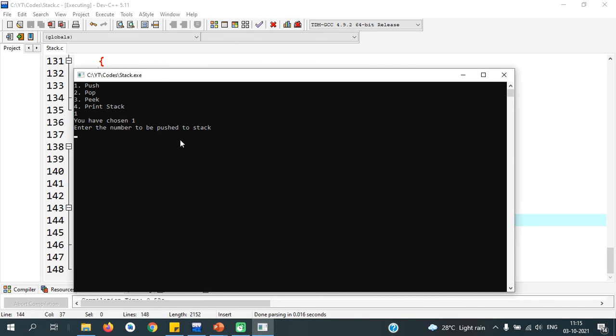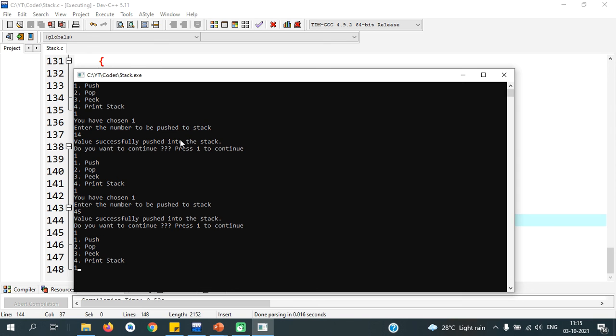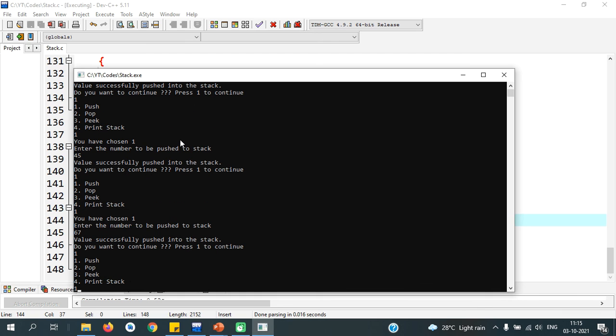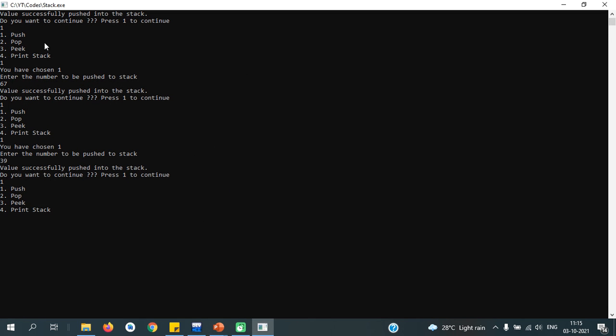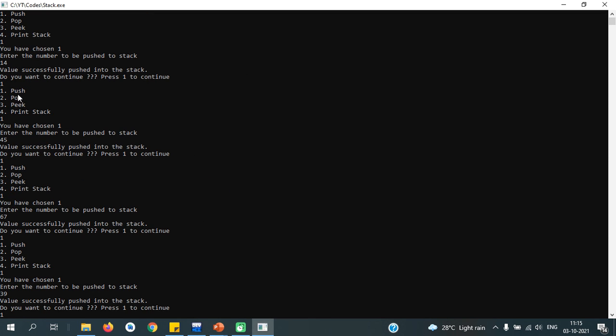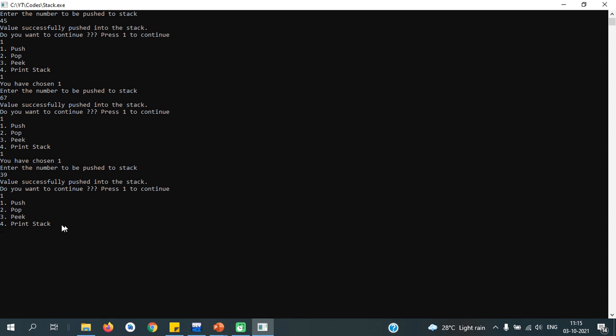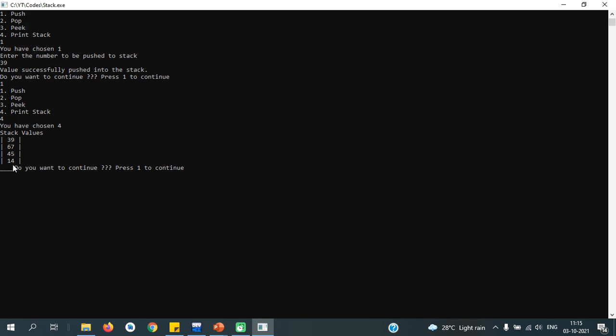Push. Enter number to be pushed 40. Yes. Push 45. Yes. Push operation 67. Yes. Push operation 39. So now we have pushed 14, 45, 67 and 13, 4 values. I need to print the stack. So it is looking like a stack now. 14 is the first value, so it is at the bottom of the stack, followed by 45, 67, 39. So 39 is the topmost value of the stack.